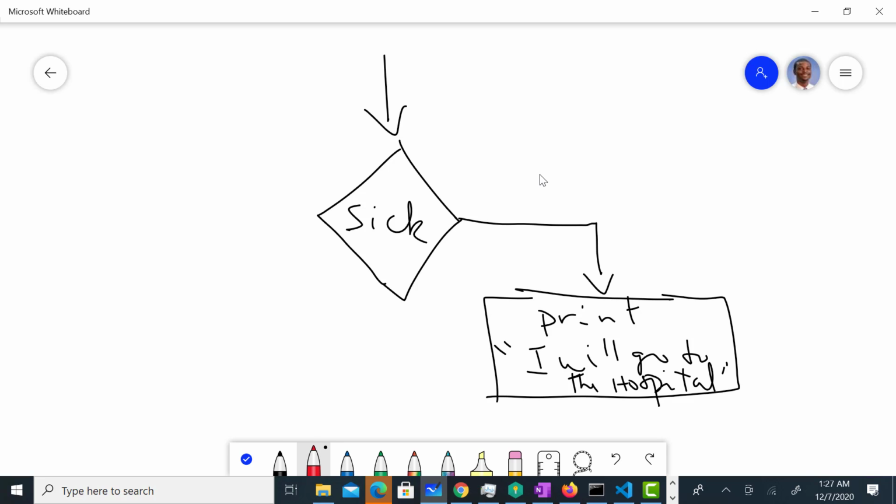Now, I want my Python to evaluate whether I'm sick or not. And me being sick should evaluate to yes before I launch the print statement, the Python command. Now, if I am not sick, then let's not worry about it. It's going to be a no, right?